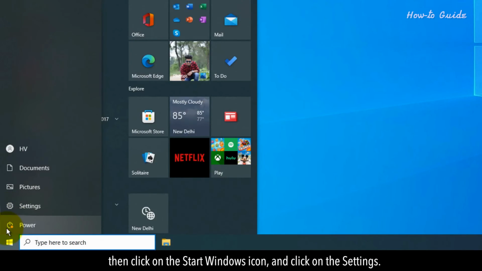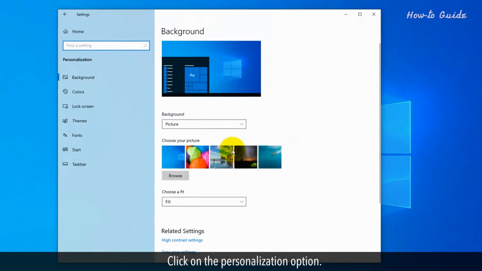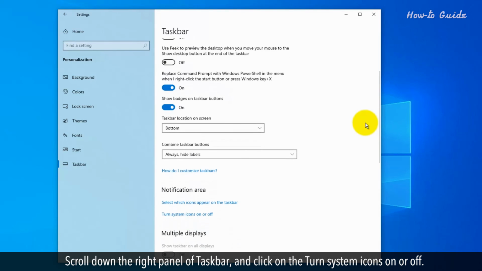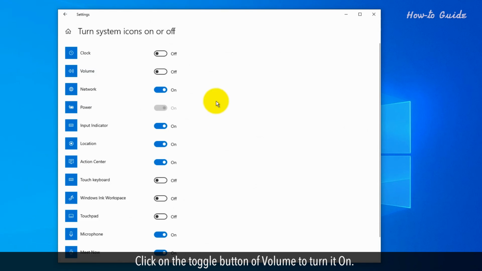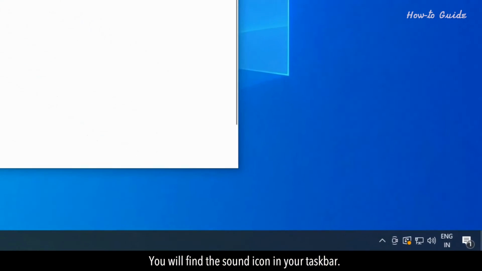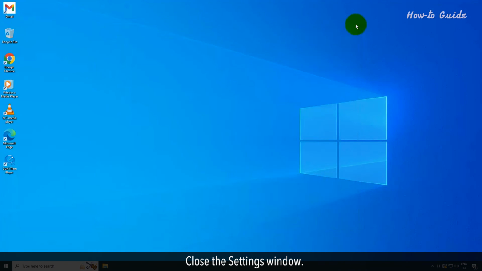If you didn't find the sound icon on the taskbar, then click on the Start Windows icon and click on the Settings. Click on the Personalization option. Click on the taskbar menu from the left side. Scroll down the right panel of taskbar and click on the Turn System icons on or off. Click on the toggle button of volume to turn it on. You will find the sound icon in your taskbar. Close the Settings window.